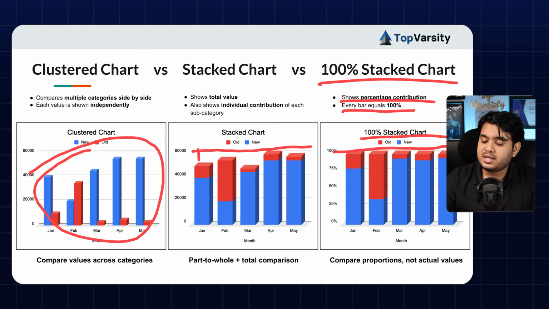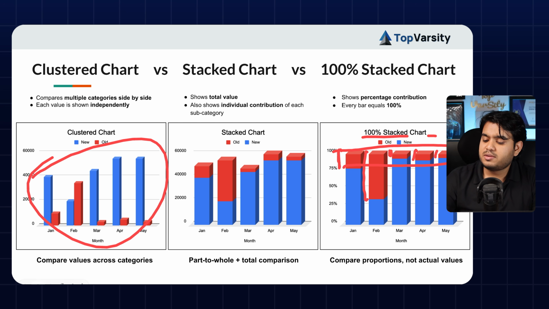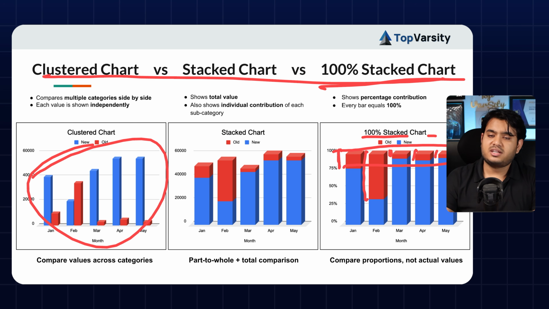Now you can see the absolute value, that Jan old contribution is 10,000, but you want to see the trend. What is the trend of old sales? For that, this chart is very important. You can see it was around 25%, then it increased to 75%, then it reduced to almost 10%, then it increased to 15%, again it's 10%. So here you can see the trend. Here you cannot see the percentage change, so for that we'll use the 100% stack chart. So 3 charts are important. Whenever you want, you can use them, but mostly we'll use the cluster chart only.